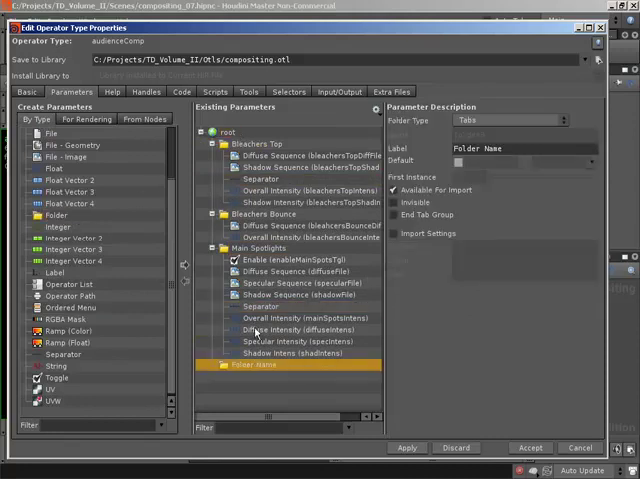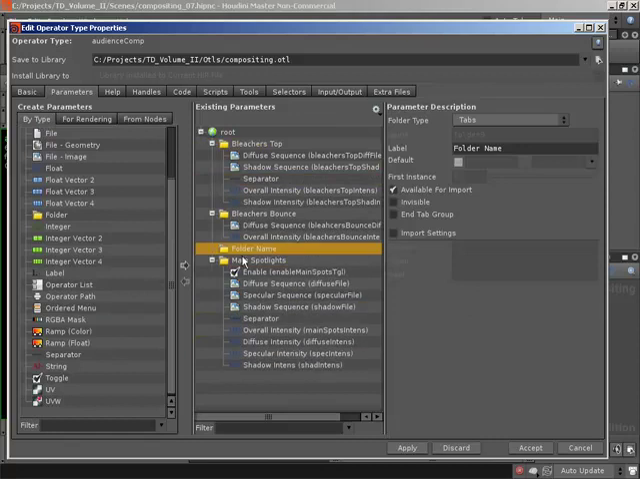And I'm going to create a new folder. I'm going to place this before our main spotlights folder, and I'm going to rename this to rim lights. And under this folder we're going to create file parameters for our diffuse and specular sequences, and then we're going to create overall diffuse and specular intensity parameters.